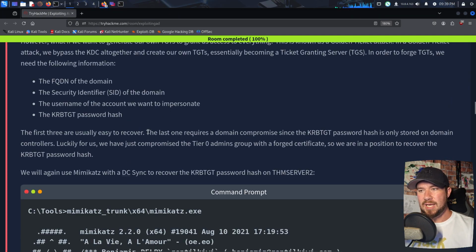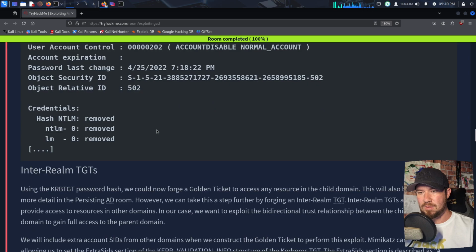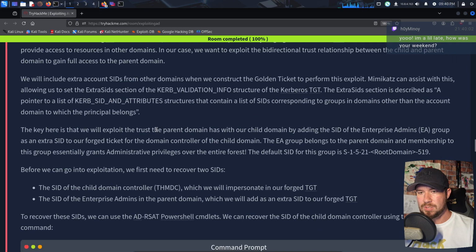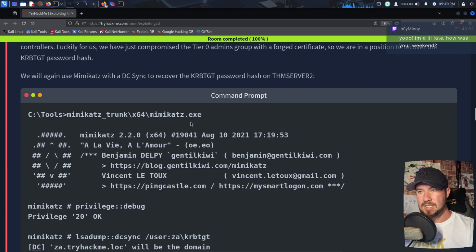The first three are usually easy to recover. The last one requires a domain compromise, since the password hash is only stored in the domain. Luckily for us, we have compromised the tier 0 admins group, so we can follow along with most of this room on TryHackMe. So let's give it a shot.